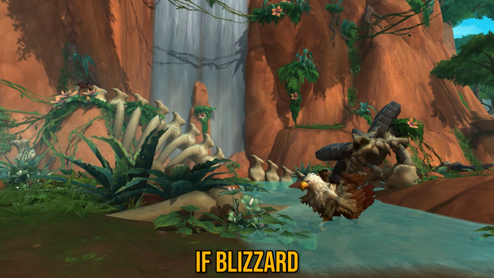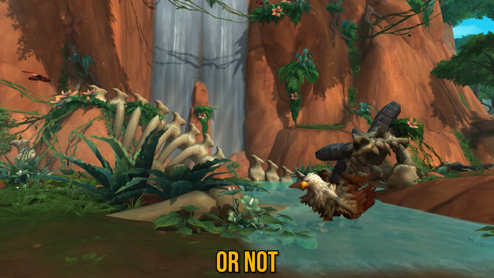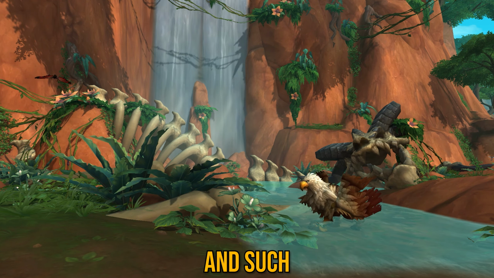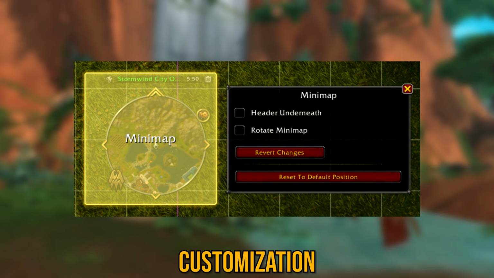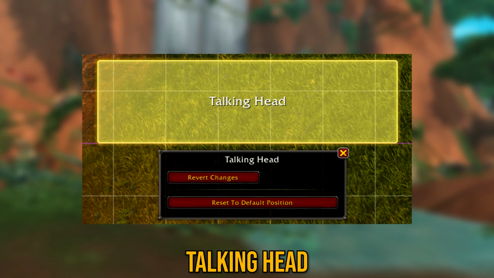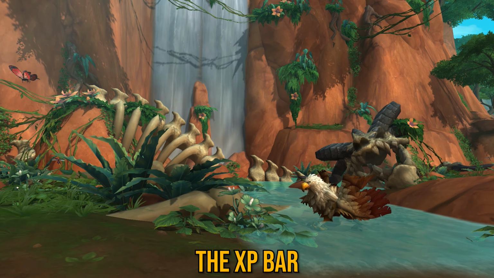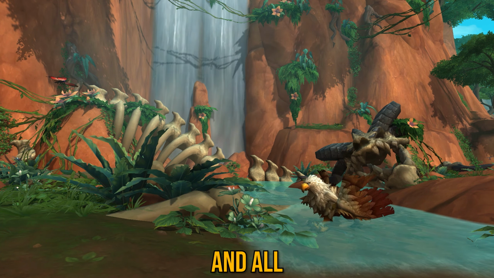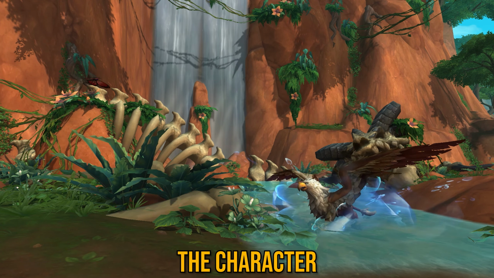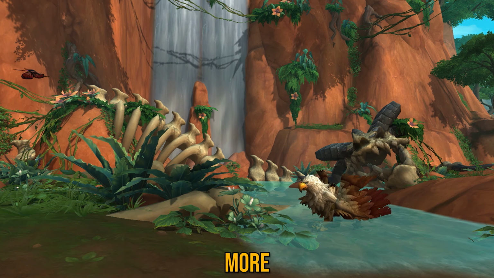Besides all those new and good things, there are a couple of features that are missing, and I'm not sure if Blizzard plans on adding those or not. Apart from the missing fine-tuning for the size of your action bars and such, there's also a lack of customization options for the minimap and no resize option for the talking head. I would love to be able to move the XP bar, the bags and all those little buttons on the bottom right corner, and customize the character, pet and group frames a bit more as well.